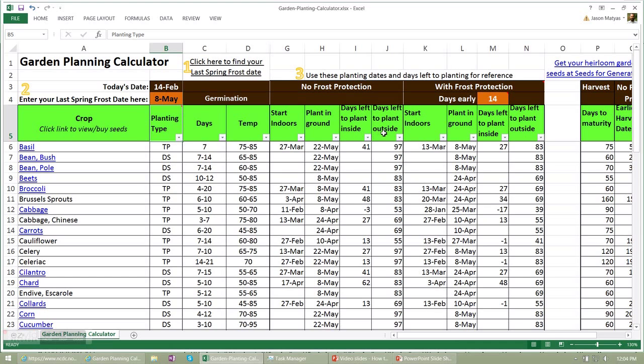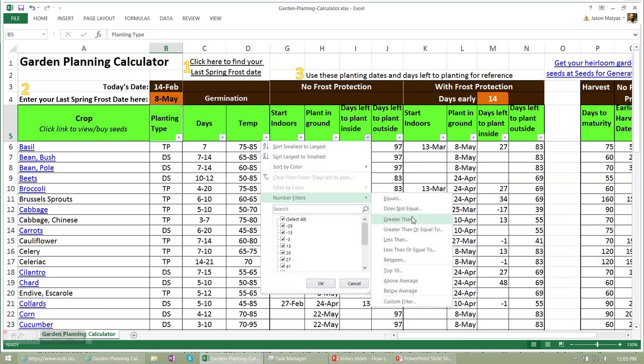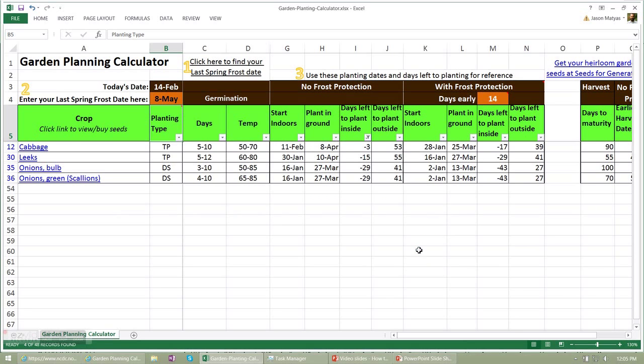The days left to planting inside and outside, this gives you a heads up of how many days you have left to planting that particular crop. If it is 0 or negative, that means that you can plant it now. So this is actually filterable. You can click on the drop down and go to a number filter, filter for less than or equal to 0. And when you hit enter, it'll filter out everything and show you just the stuff that you can plant now, which is pretty handy. So you can see right now in this example, cabbage, leeks and onions are the things we can plant now inside.